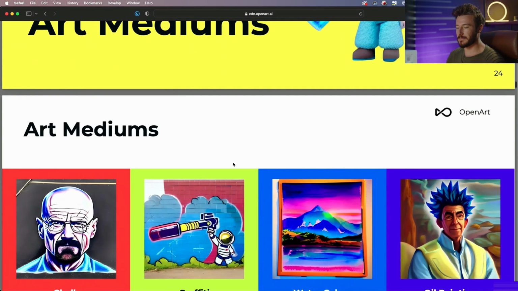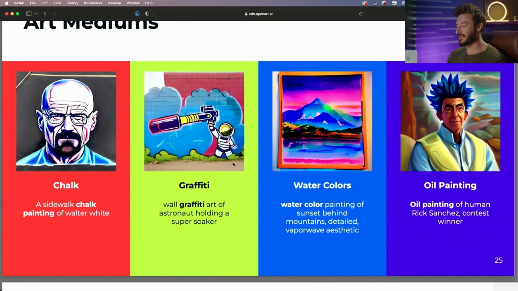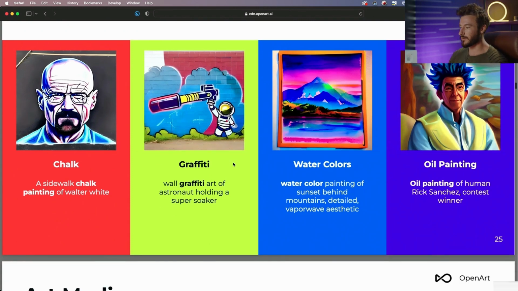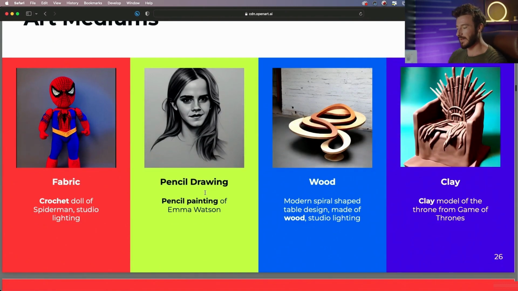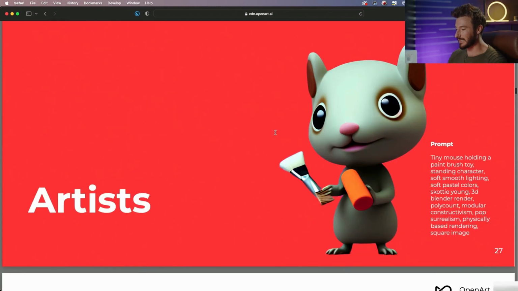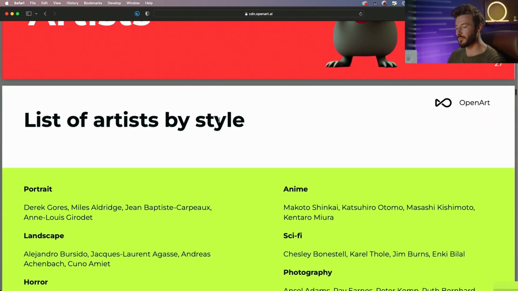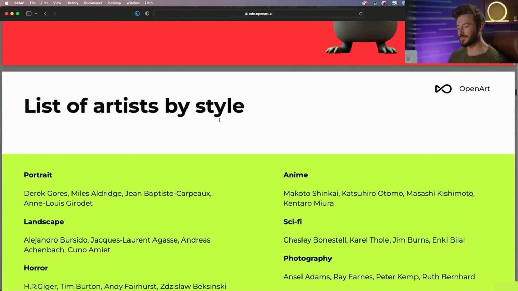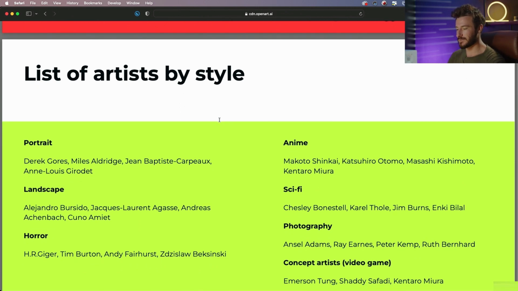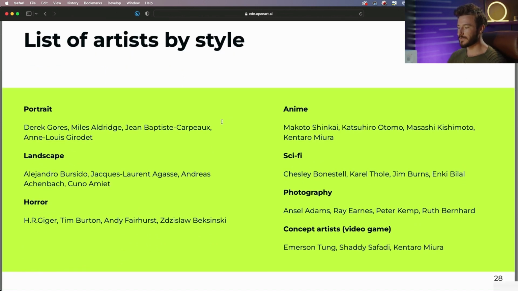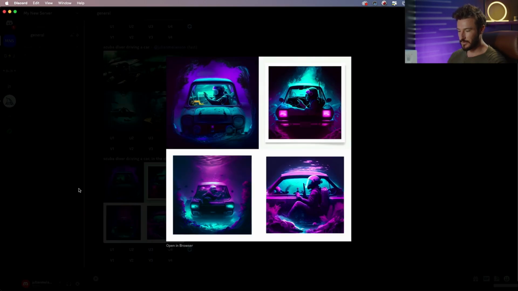Going back to the mediums, we can completely change the texture. We can go graffiti style, watercolors, oil painting, fabric, pencil, wood, clay. And one of the really cool parts is telling it to create in the style of artists. So not only can we create something more anime style, so let's go ahead and do an example.